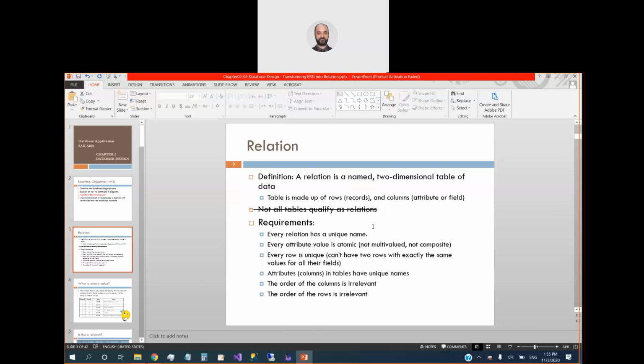Then we have some requirements. The names are supposed to be unique, attribute values supposed to be atomic, and rows are unique. That's why we require a primary key, and also columns in the table have unique names.